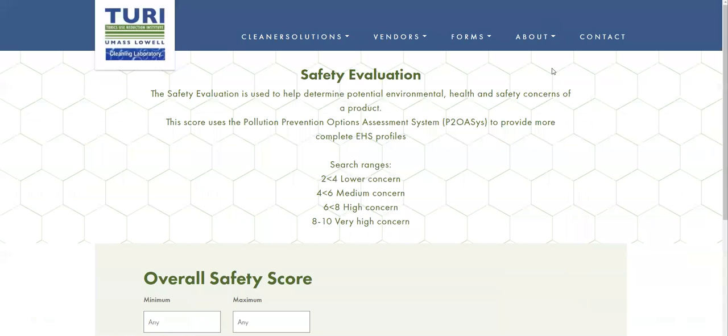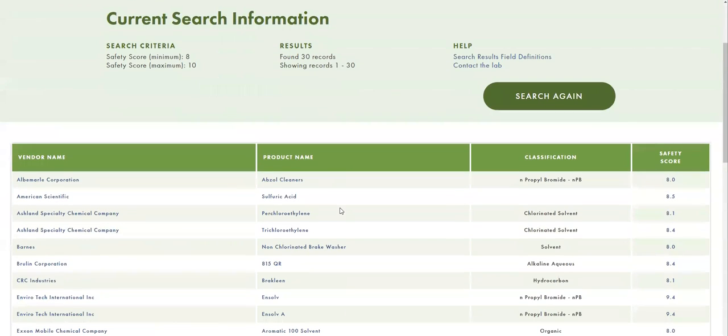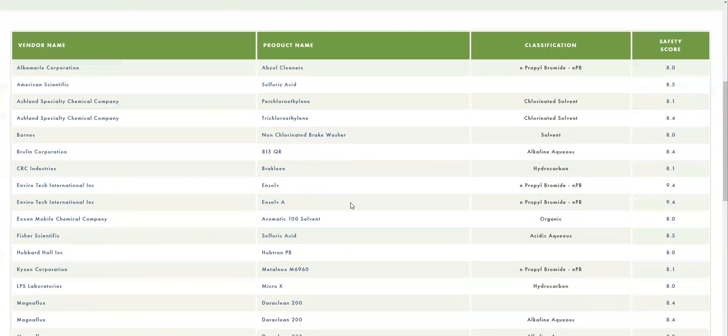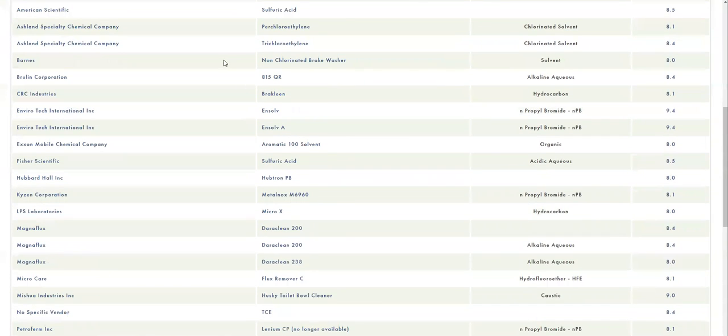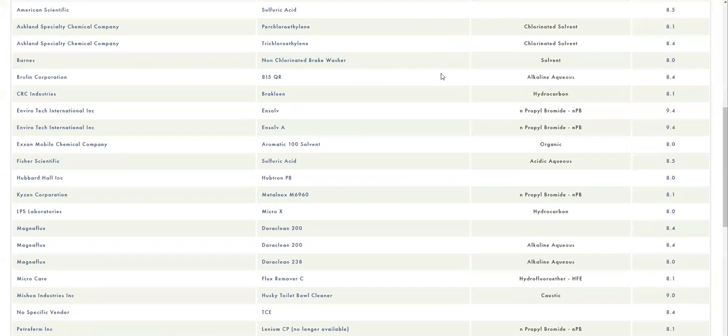If you're really interested to see what the really bad stuff is, you could say, all right, let's go to 8 to 10 and run that search. You can see that there are 30 products in here that have very high concern evaluations. You can go through and say, well, here's TCE, let's look at that evaluation. You can see the acute and the chronic, and everything except the atmospheric, are all at 8 or above. The process factors are at 7, so there are a couple that are lower, but for the most part, it's one of those that we're trying to replace.